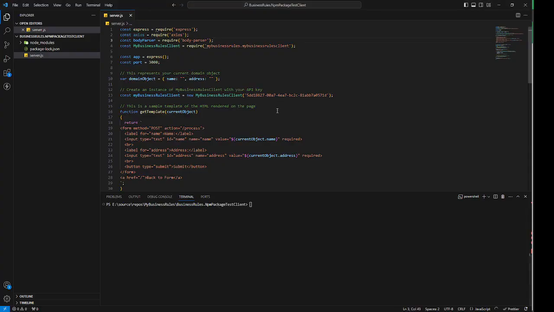So I've got a Node server here. I'm using the npm package mybusinessrules.mybusinessrules client, and there's a place where I need to put in my API key. So I'm going to do that. So here I've got my API key.